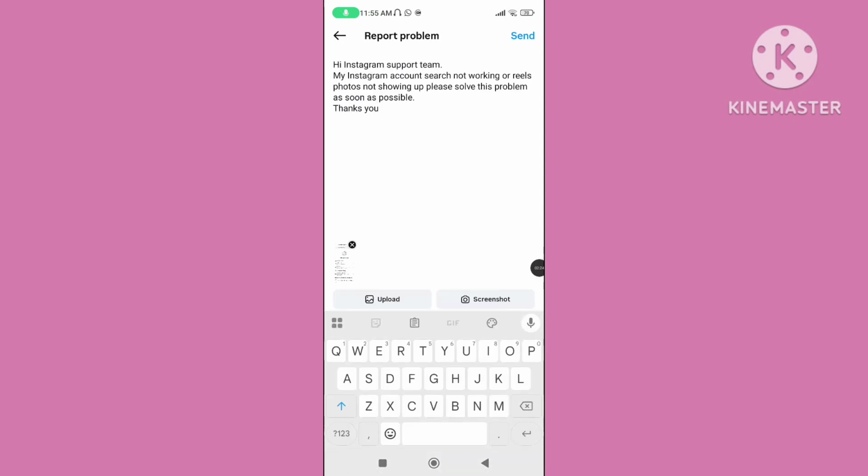You can briefly explain your problem. Hi Instagram support team, my Instagram account search not working or reels or photo not showing up problem. Please solve this problem as soon as possible and send to the support team.